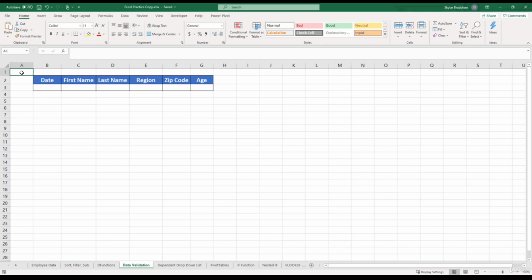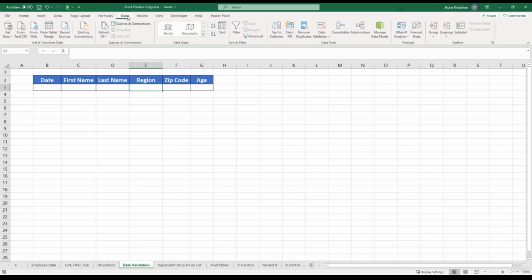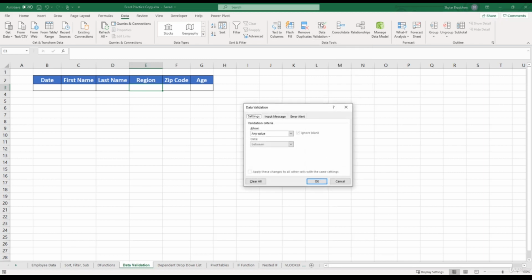So to apply data validation to a cell, the first thing that we have to do is to select the cell that we want to apply the data validation to. So let's click in cell E3, and then we can come up to the Data tab and select Data Validation. Now to create a drop-down list, we have to click this drop-down arrow and select List. But we have to tell Excel what to include in our list. So that's what this source box is.